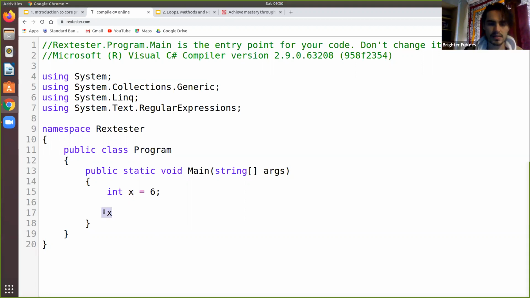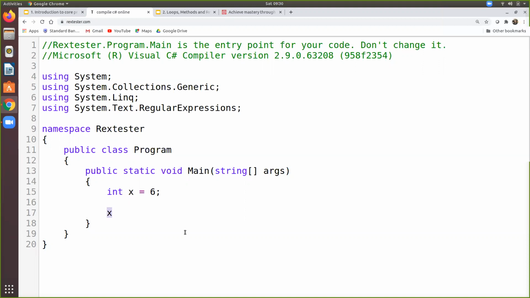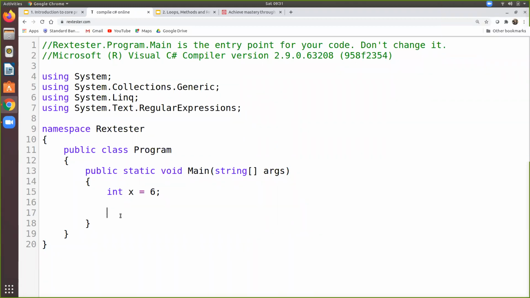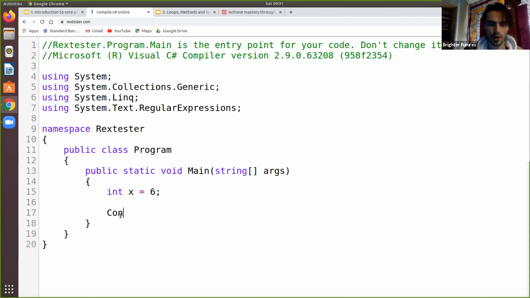Wherever I type x, it will be replaced with 6. Wherever I type x, the computer will just see the number 6. The main thing that I want to be able to do with this is to make decisions. We have a bunch of different kinds of operators. The operators of equality will allow us to see whether something is equal to 6.